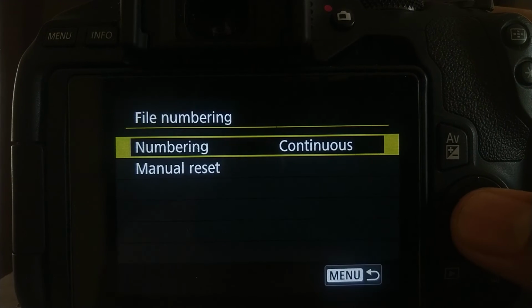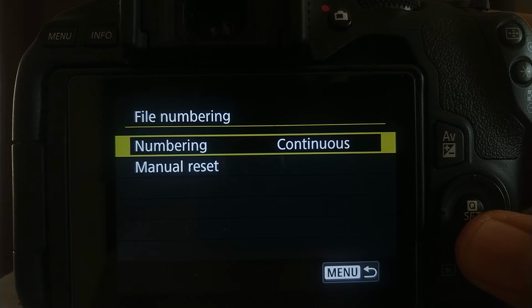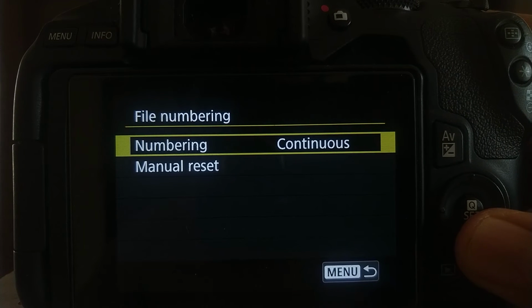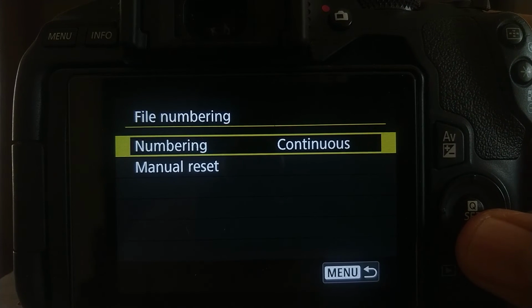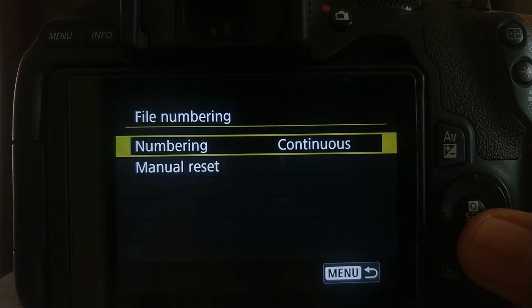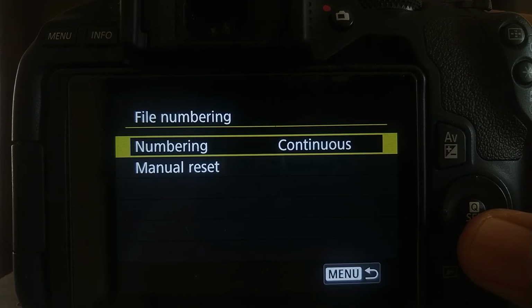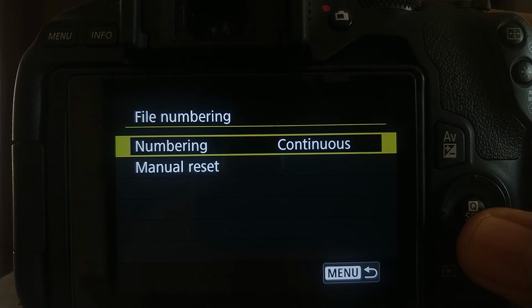Now my file numbering is set to continuous, so every time I shoot, the image number doesn't get reset to 0. It just moves on and on, so I have a track of how many images I'm shooting and which image is going where. If I know my image number is, suppose, 5000, then I know I need to go there to find the 5000 numbered images. But if it's set to reset, then I can have multiple images with the same number. So I always set it to continuous so that I can easily know where my images are, and every image number becomes unique.